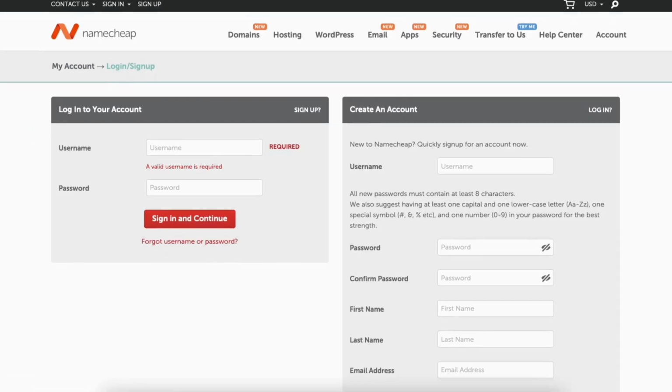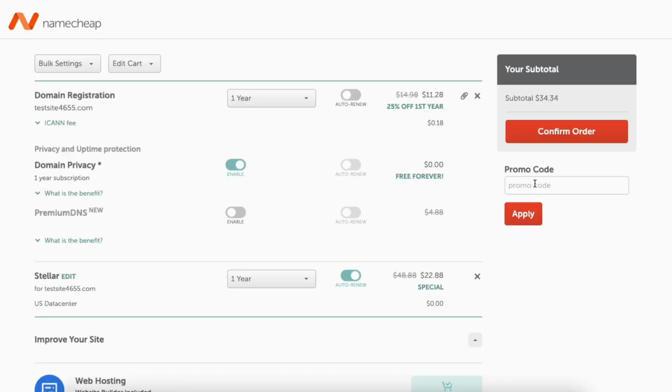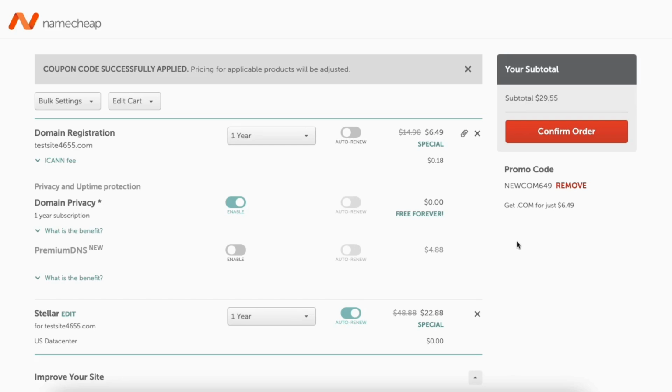Input the information you'd like. Click Create Account and Continue. Paste the promo code. Click Apply. You'll now see the discount amount showing. Click Confirm Order to proceed. Next, you can change the term for your domain name if you'd like.